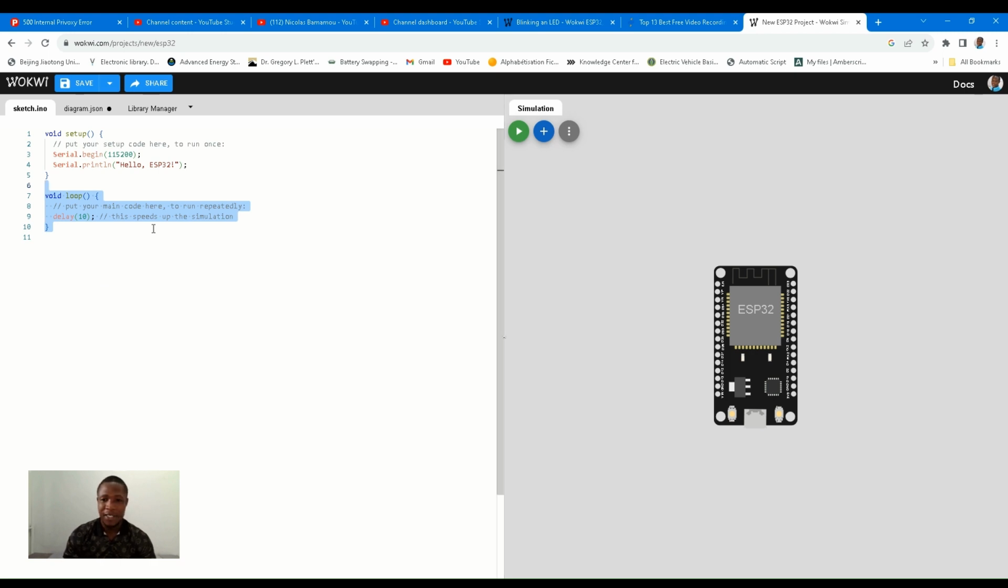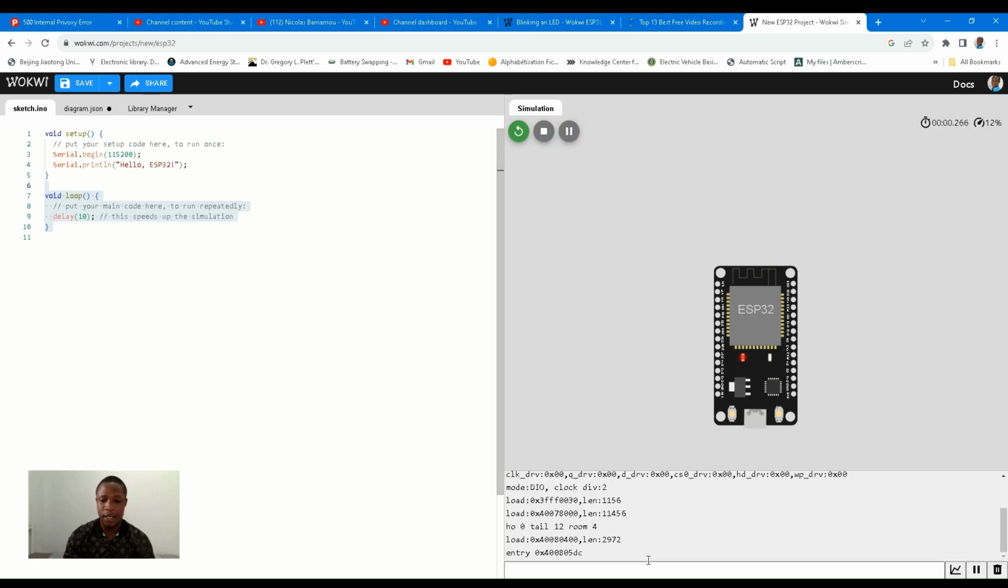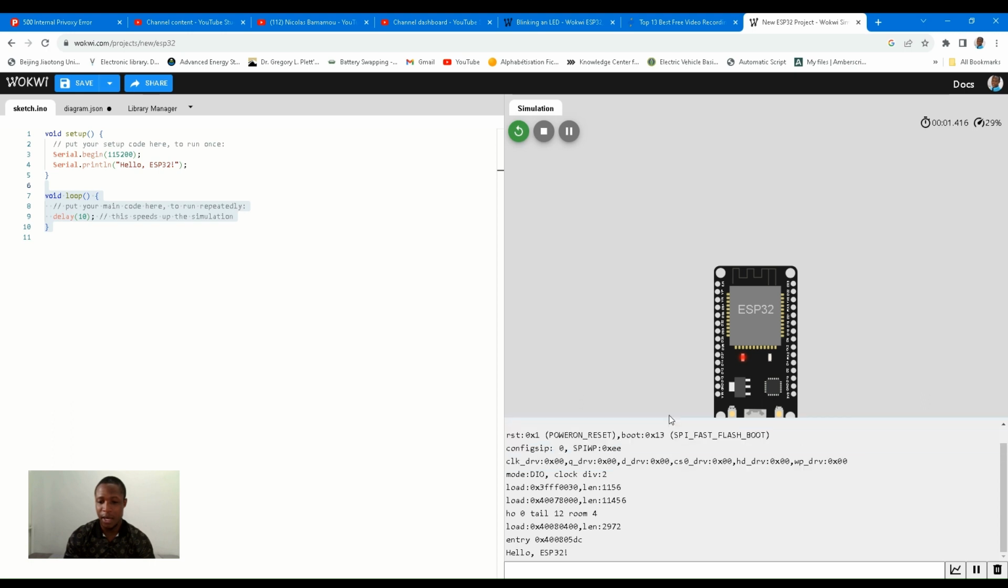If, for example, I click here on run, what you will see is that this will run and delay 10 seconds, and you will see it on my side. Let me move this a little bit so you can see. It's written hello ESP32. This is the serial print that you have here, it's what is printing here. So let's say, for example, I write hello learners.